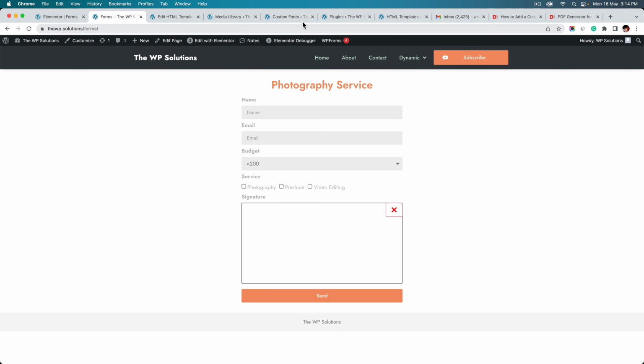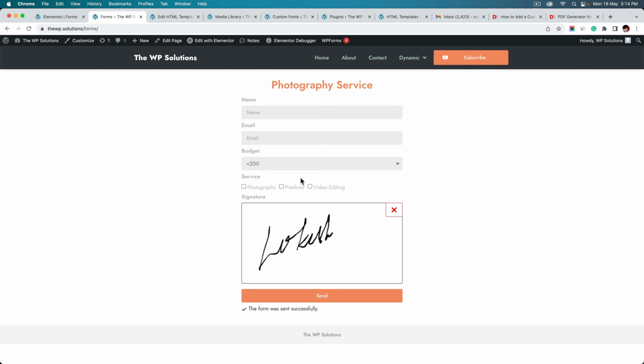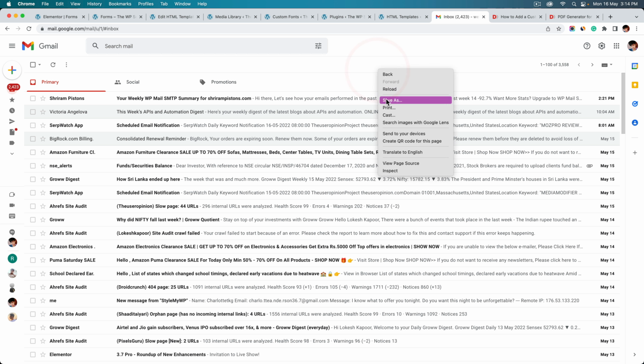Let me flush the URL, and let's say Rakesh, email hello@t.com, and budget, let's say this one. Service, let's choose these last two. Signature, we can say Lokesh. Okay, now send it. So email has been sent. Okay, and now we can just open our email. Let me just reload this.